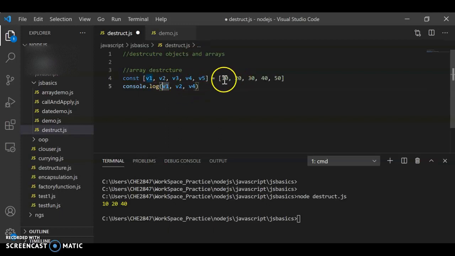So basically, what's happening here is that every value in this array is being assigned to these variables in the given order. So that means 10 will be assigned to V1, 20 will be assigned to V2, and so on. So 50 will be assigned to V5. Right? Let's go ahead and print what happens with this. This would be V2, V3, V4, and V5 here.